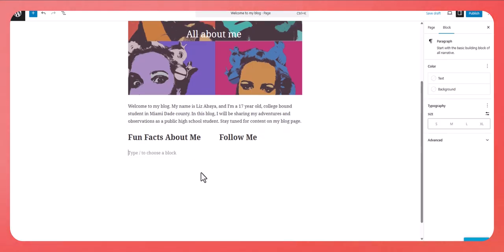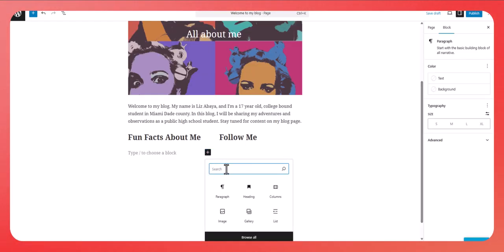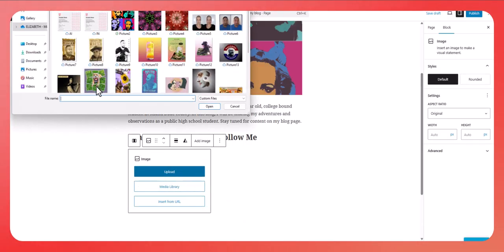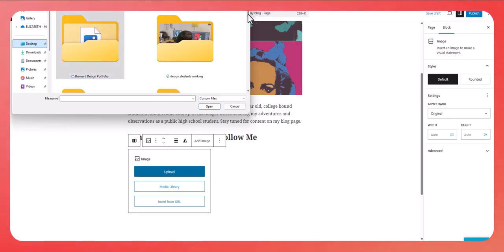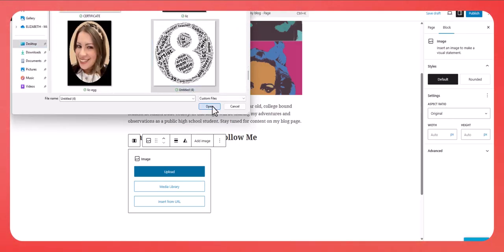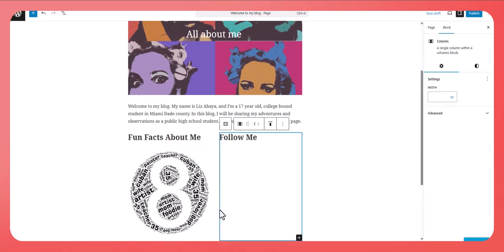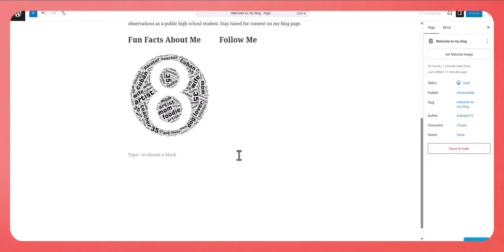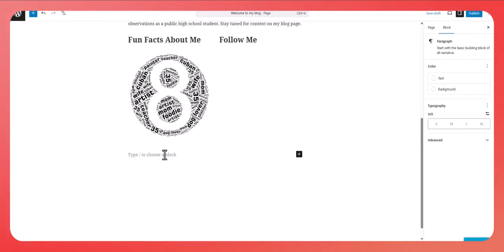Under fun facts about me, I want to illustrate it with some kind of fun image. So earlier in the class, I created a word cloud that I'm going to upload to my blog by selecting image under the block, upload, and I'm going to look for the image that I created of my word cloud. Then I'm going to click under to create a brand new block where I'm going to be typing up fun facts about me. So again, from the perspective of a high school student.